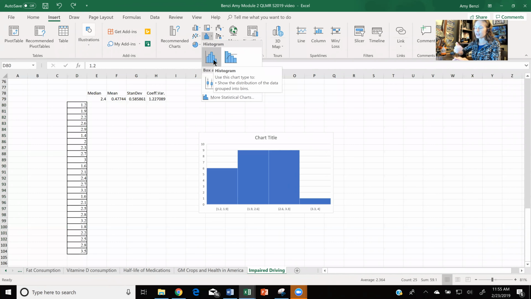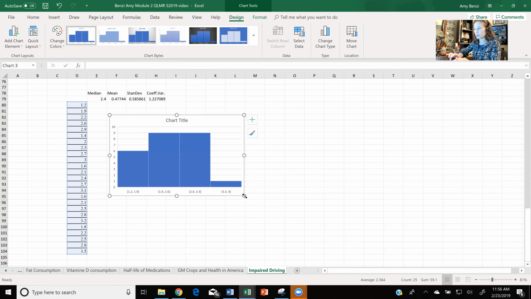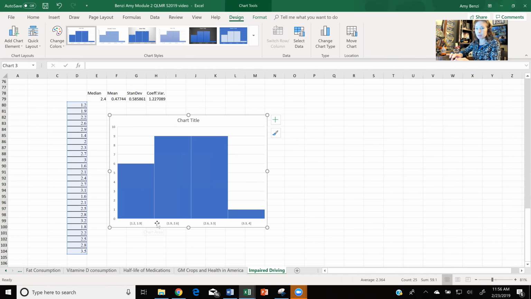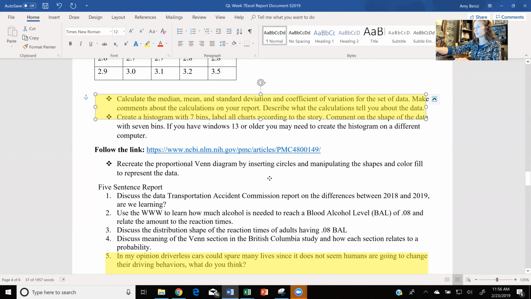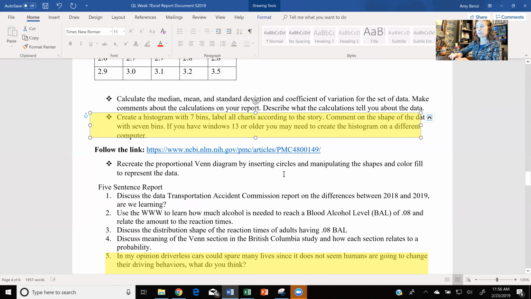You guys can see that my histogram covers a whole bin of data. We actually call these bins. This has 4 bins. And a bin has a range. This one goes from 1.2 to 1.9. If you guys can see that at the bottom of mine. If not, hopefully you can see it at the bottom of yours. I want my histogram to have 7 bins. That's what it says on my sheet here. It says to calculate the mean, median, standard deviation, and then it says create a histogram with 7 bins.